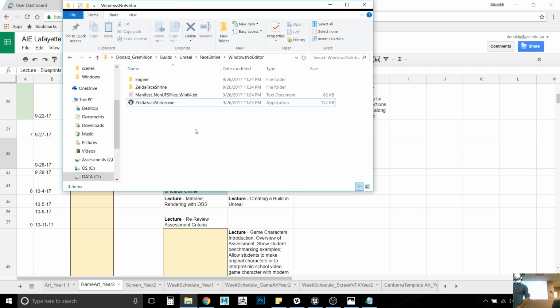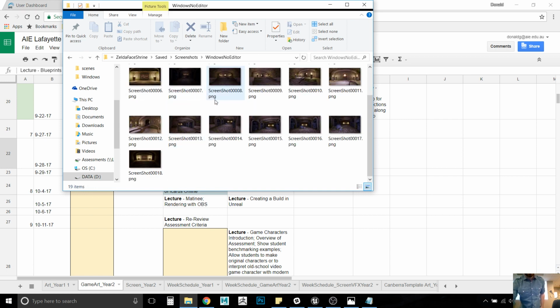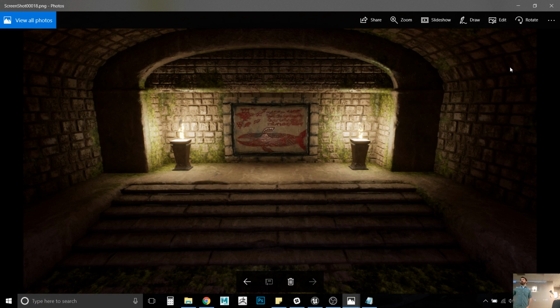But to find out where your screenshots are saved, this is important. Under that build file, you'll have a folder called Engine and the name of your scene or level. Mine is called Zelda Face Shrine. I'm going to double click on it and go to Saved, then Screenshots, then Windows No Editor. That's where it saves all my screenshots. And if I take a look, there are the two screenshots I just took.